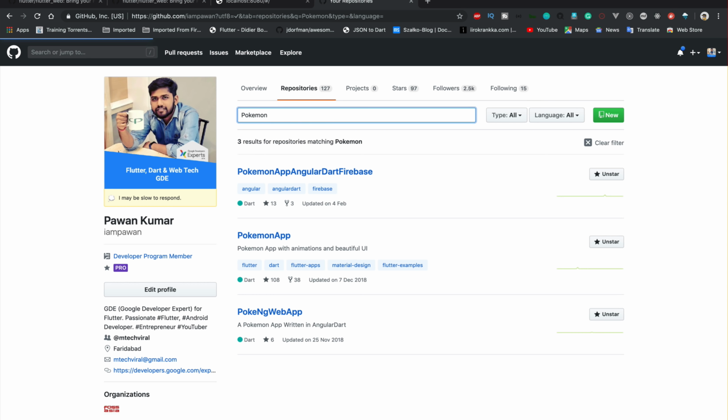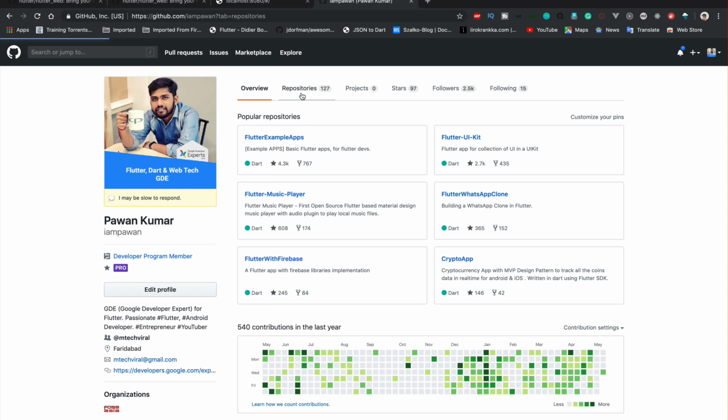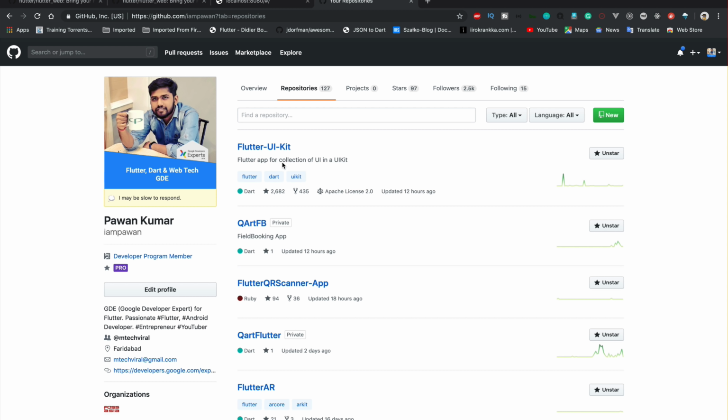Okay, and now I'm also going to publish the Flutter for Web version of my Flutter UI kit. So this is the Flutter UI kit. The web version is also available for this Flutter UI kit. This Flutter UI kit now has the web version available. I'm going to push it soon.